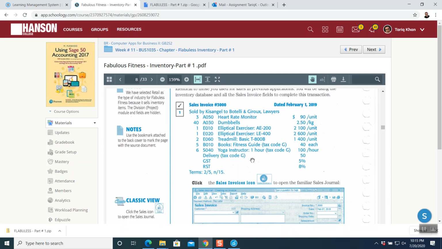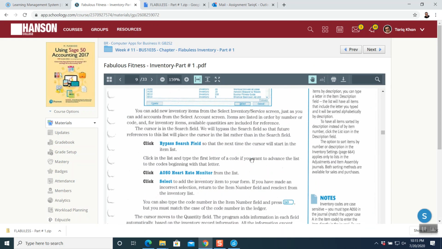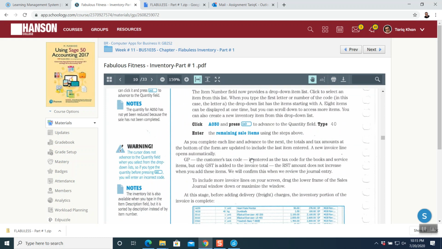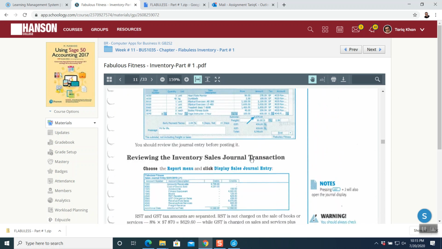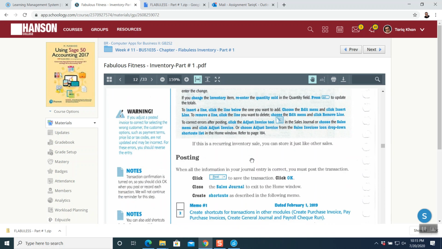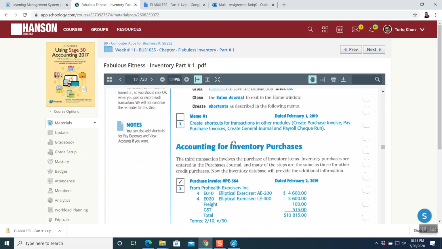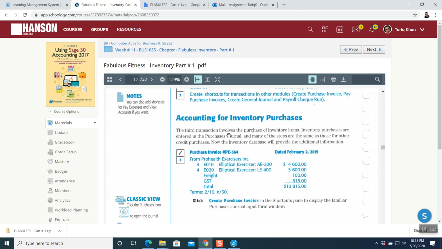Question number 2. So now I'm going to read question number 2, guys. Question number 2 has something to do with creating shortcuts, so we don't worry about that. Let's do question number 3.